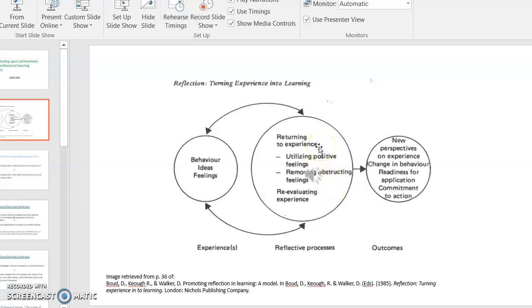So the first thing I need to do is return to my experience. Then I need to utilize my positive feelings, bolster those, remove obstructing negative feelings, and turn those into a positive, what I can learn out of the things that didn't go as well as I wished they had, and then reevaluate at the end of that. So that's what I'm about to do in terms of attaining those learning goals that I've just spoken about. I've got a few things open in order to do that.